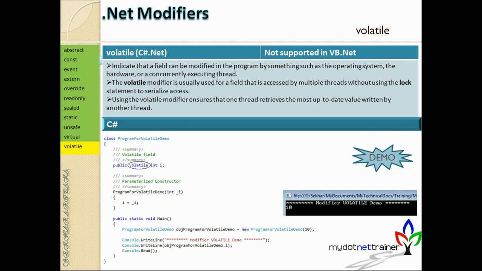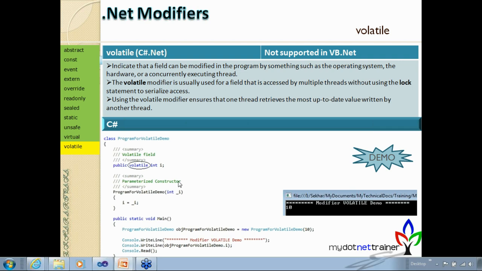In other words, you can achieve that behavior using the locking concept. You lock the variable before it gets updated by one of the threads, so that no other threads overlap the updates that have been performed by one thread. So you can use the volatile keyword to avoid the locking again. So this will ensure pretty much the same behavior.